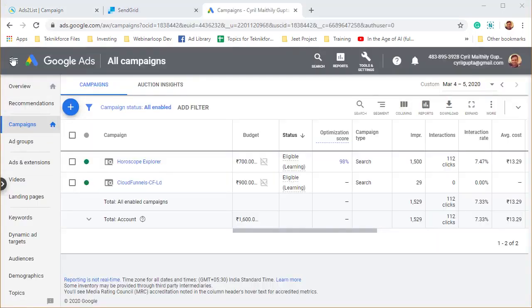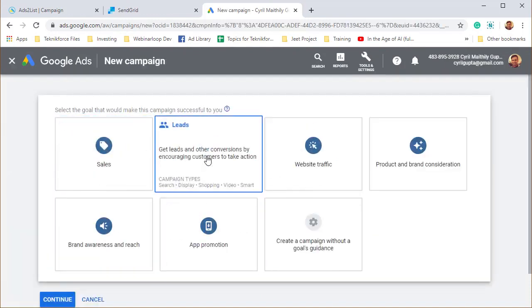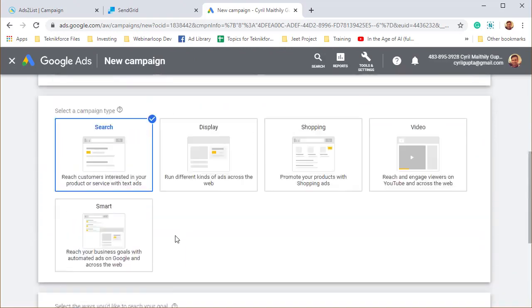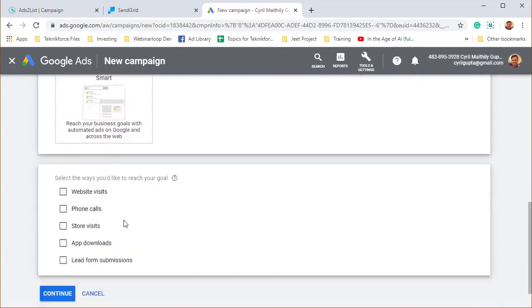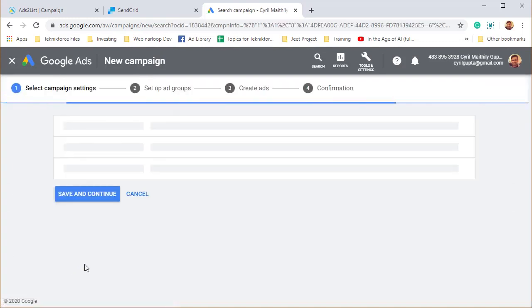All right, so here I am in Google Ads and I will just start a new campaign. And this time I will select the objective leads because I want a lot of leads from Google. And then I will use the kind of campaign type I want. I'm going to go with search for now. And finally, you want to reach your goal using lead form submissions. Click on that, click on continue.